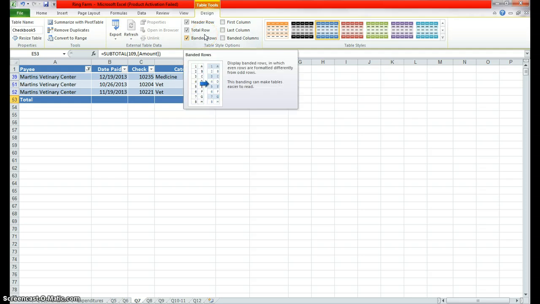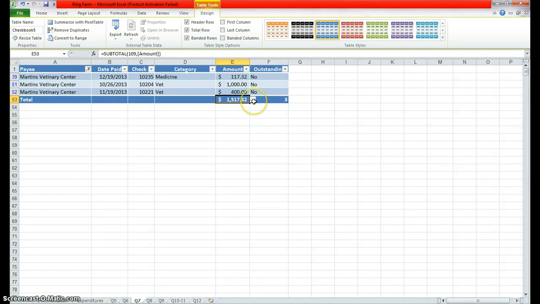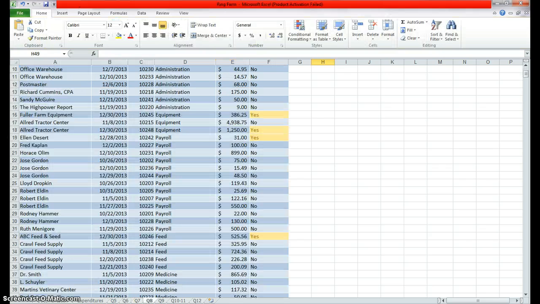Next, I added a total row by going to the Table Tools Design ribbon and checking the box Total Row, clicking on the arrow here, and choosing Sum. For step 8, I made another copy of the expenditures worksheet, named it Q8, and used conditional formatting to highlight the outstanding checks in yellow.